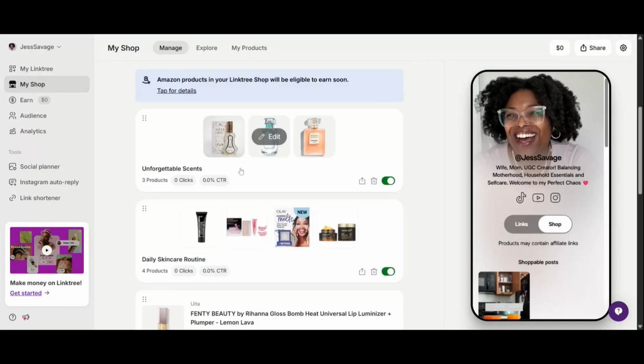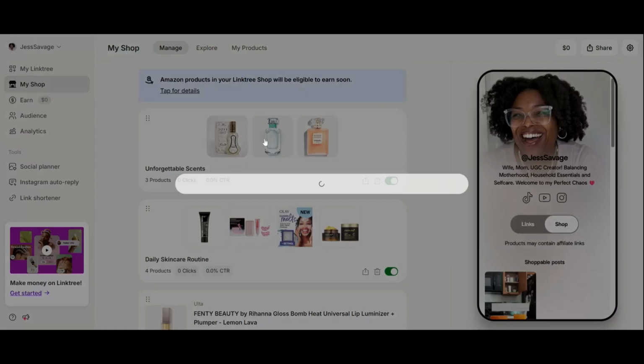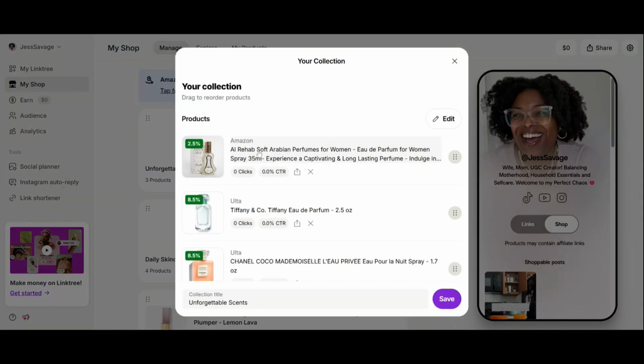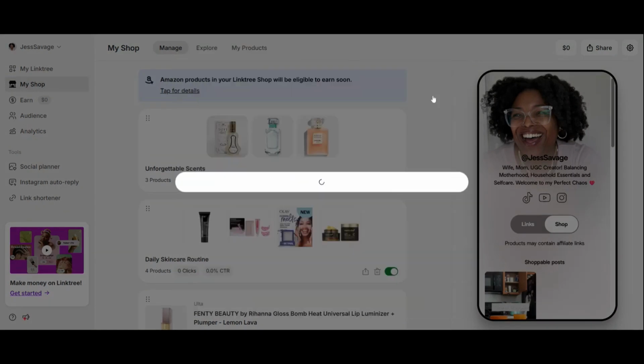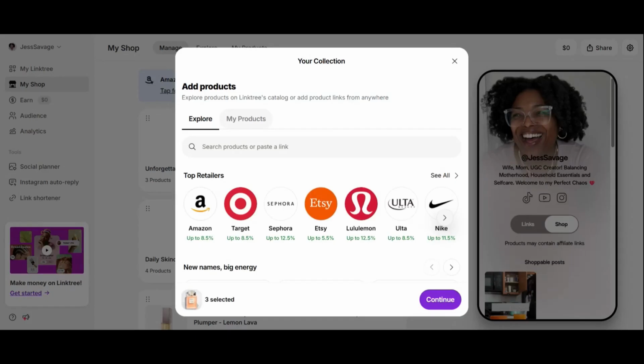Setting up your storefront is pretty straightforward. What you're going to do is choose products that resonate with you and your content and add them to your Linktree. Then customize the layout to match your vibe. For example, my Unforgettable Scents collection. These are my favorite scents that I'm currently wearing for this spring and summer.